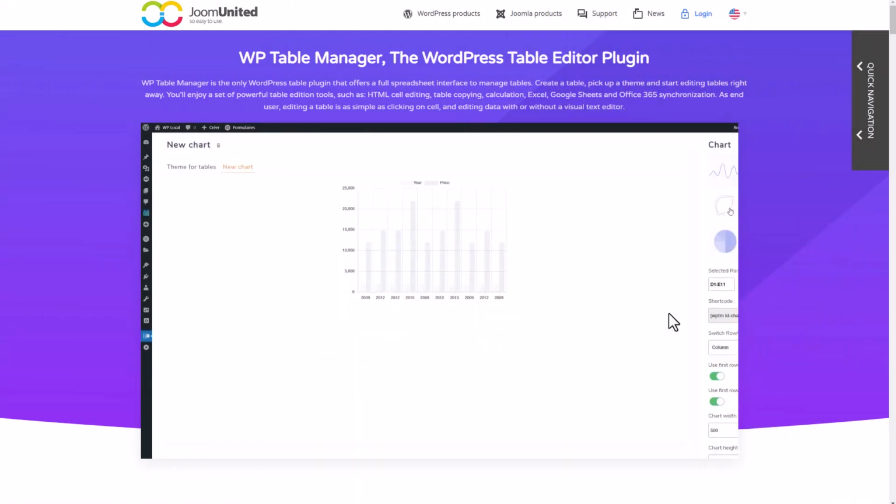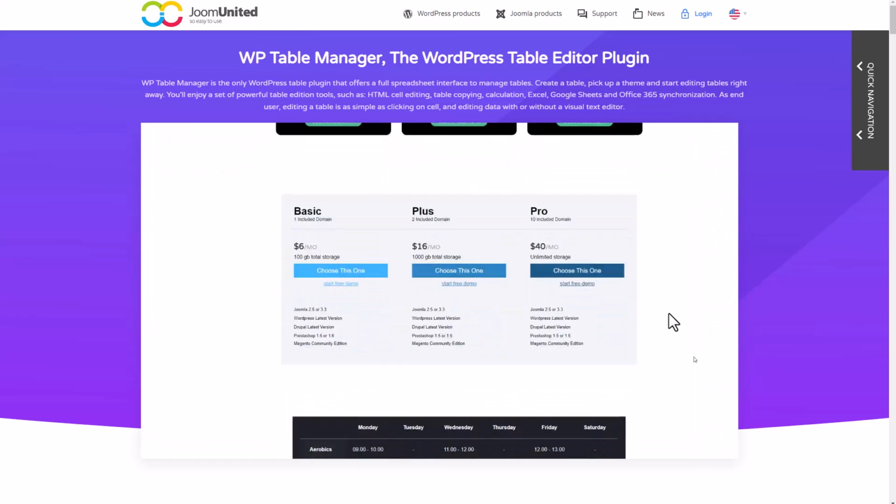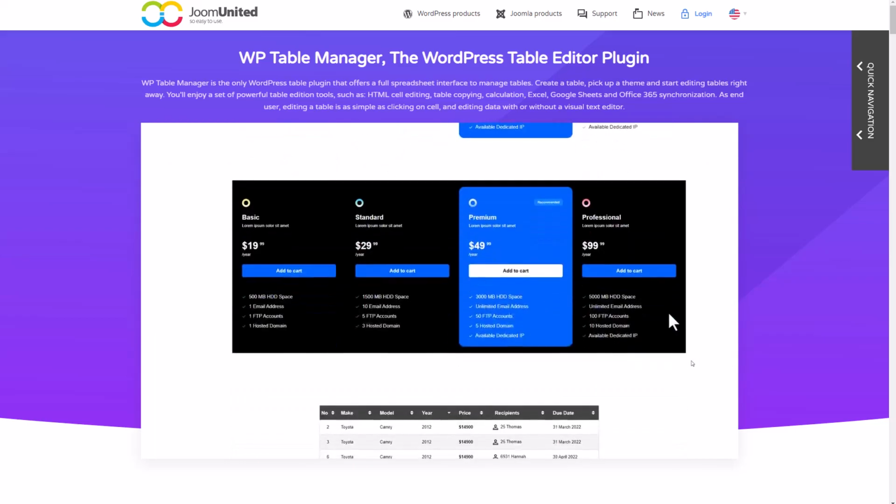There you have it. With WP Table Manager, creating beautiful and functional WordPress tables from your database is a breeze.